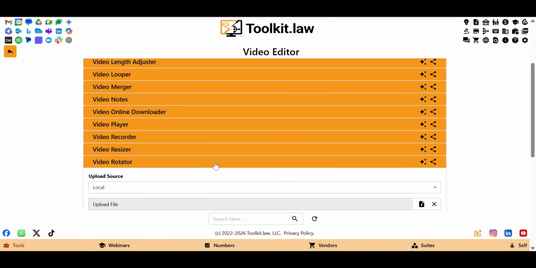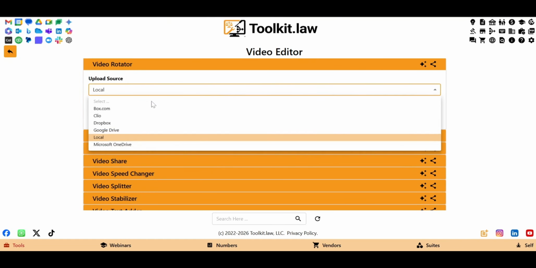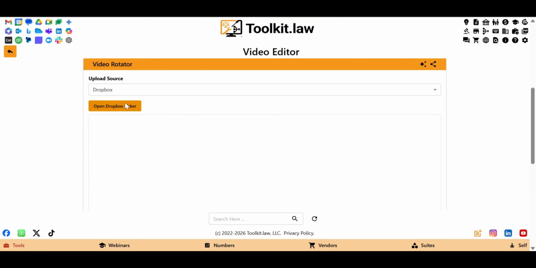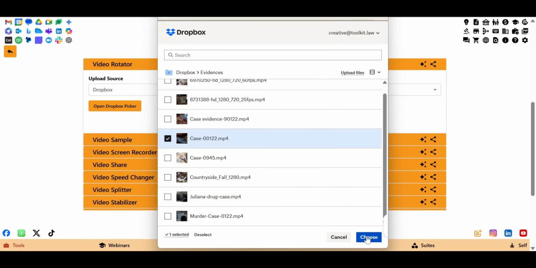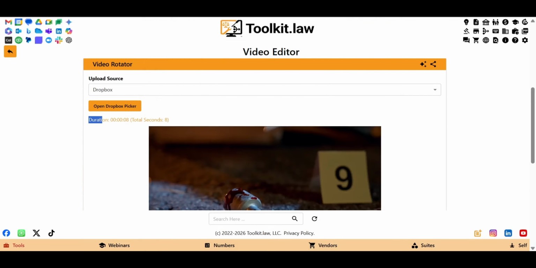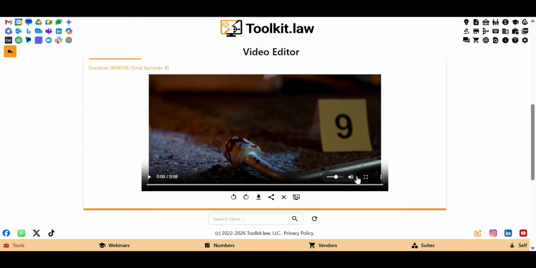Here, you can start by selecting your video, on your device or from Box, Dropbox, Clio, Google Drive or OneDrive. After your video loads, a live preview appears along with exact duration details, letting you confirm you've selected the right clip. Use the built-in controls to play, scrub, adjust speed, or enable picture-in-picture for full visibility.